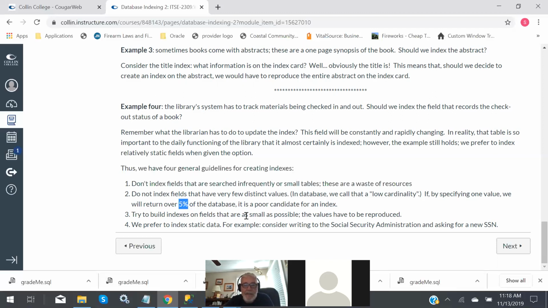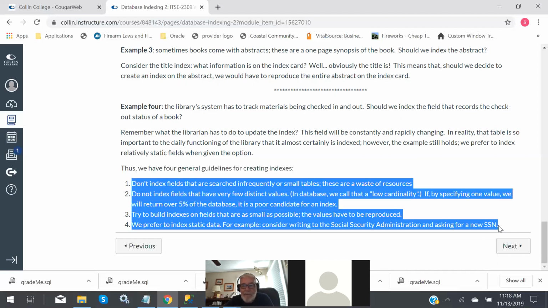Try to build indexes on fields that are as small as possible so we don't have to reproduce it, and we prefer static data. So these are our general guidelines. And now I'm going to show you how to build an index, and you're going to say, oh, that's easy. Nothing to it. But you put a lot of thought into what am I going to index?